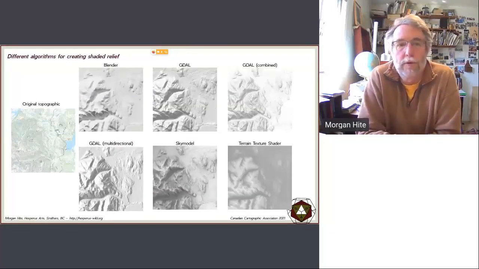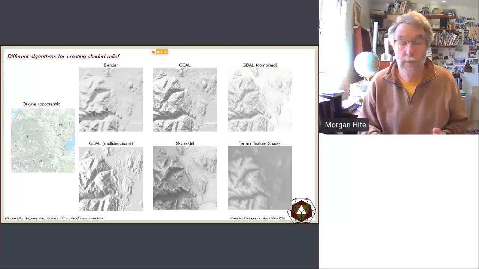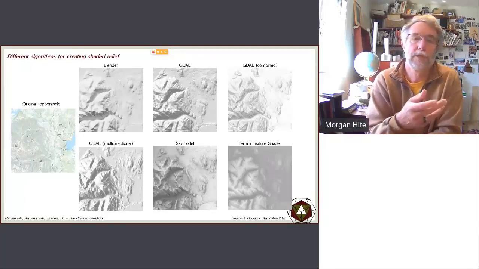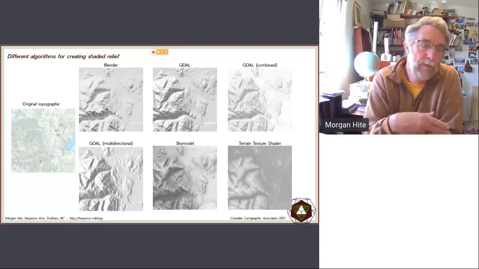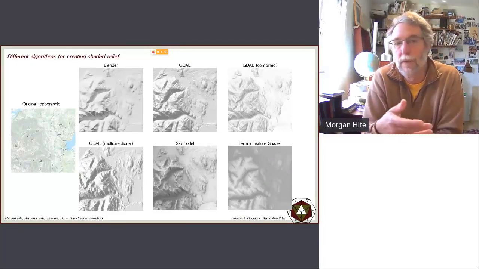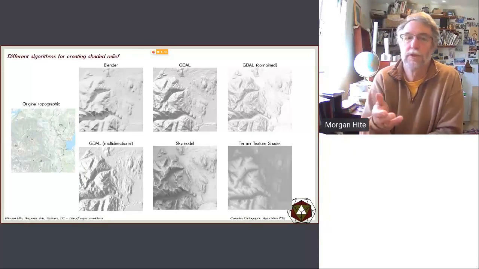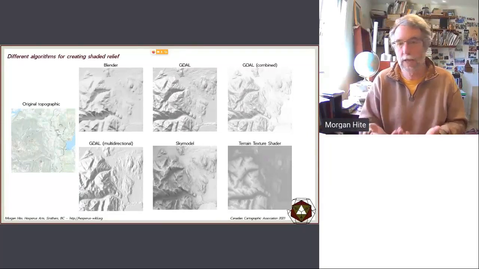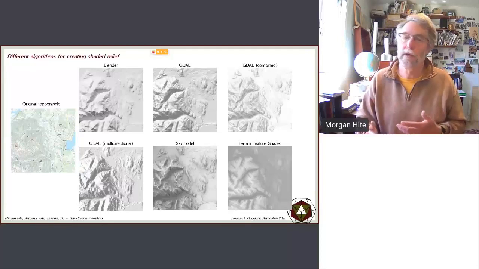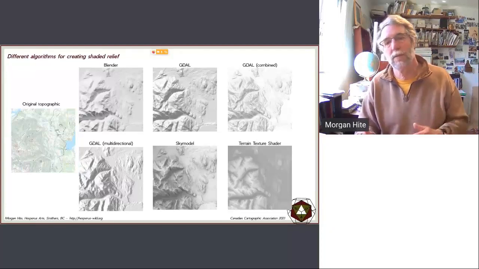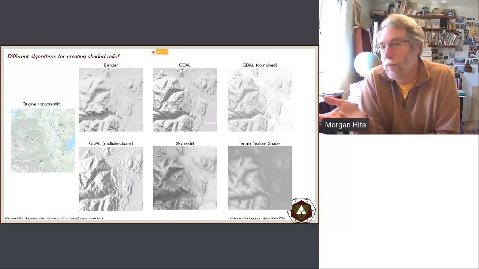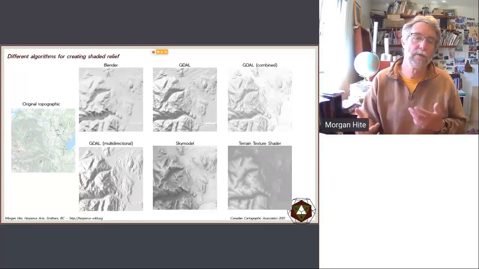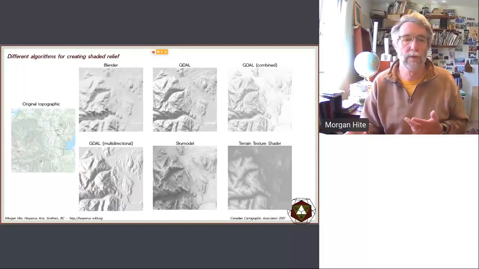Let's look at a few different algorithms for creating shaded relief for your map. This is a piece of topography in British Columbia near Kitimat, and I've made 6 different pieces of shaded relief. In the top row we can see Blender, which is the open source computer animation software. The middle image is GDAL, which is what I'd call the common hill shading algorithm that's used in both QGIS and ArcGIS when you just ask for a hill shade. It's got a single sun, you give the azimuth of the sun and its elevation, and you get this kind of image. On the upper right is the same algorithm, but using the combined shading, and this produces something like what we see in Google Terrain. It's a little shinier and more rounded.